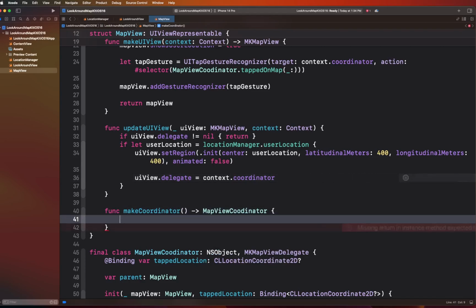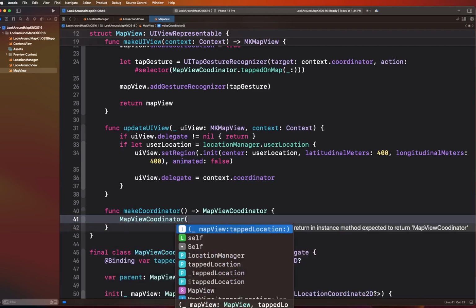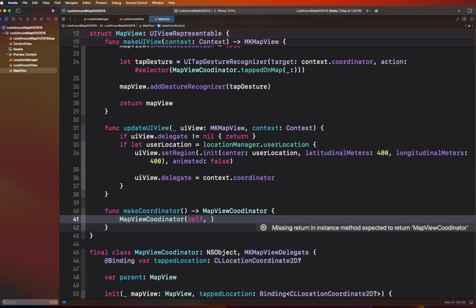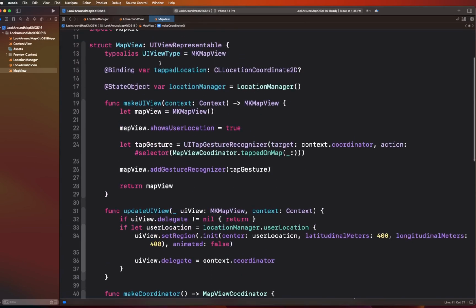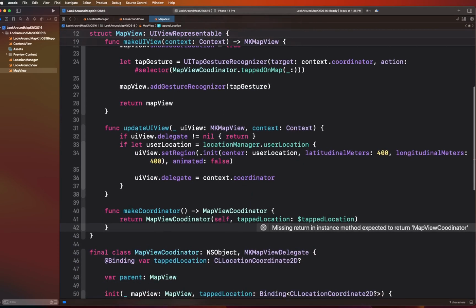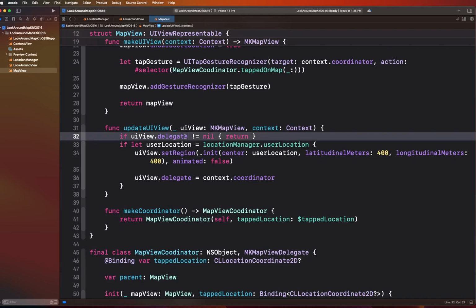And what we're going to do is simply say map view coordinator, return this. And when you create the map view coordinator object, we are passing self as the parent, and tabbed location we're simply passing on as we have received it from the main view. Remember, this is also a binding, so we are passing it as a binding value.